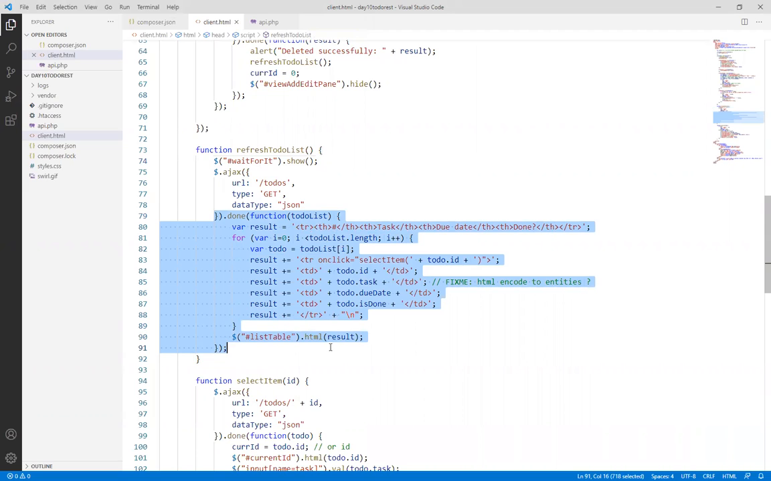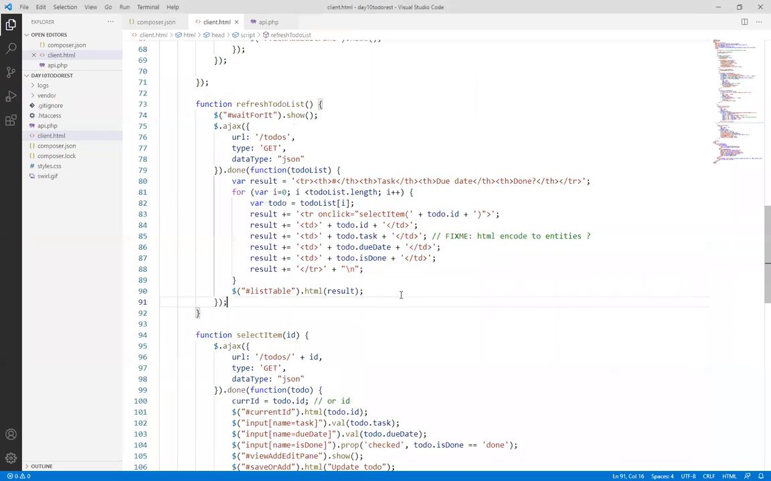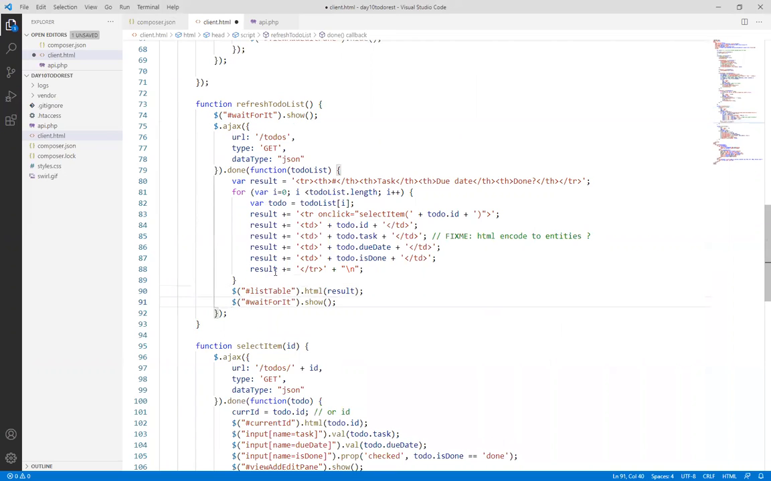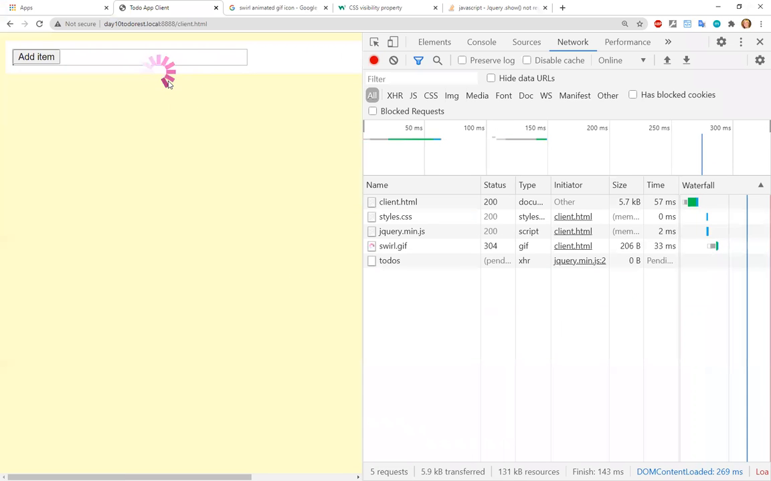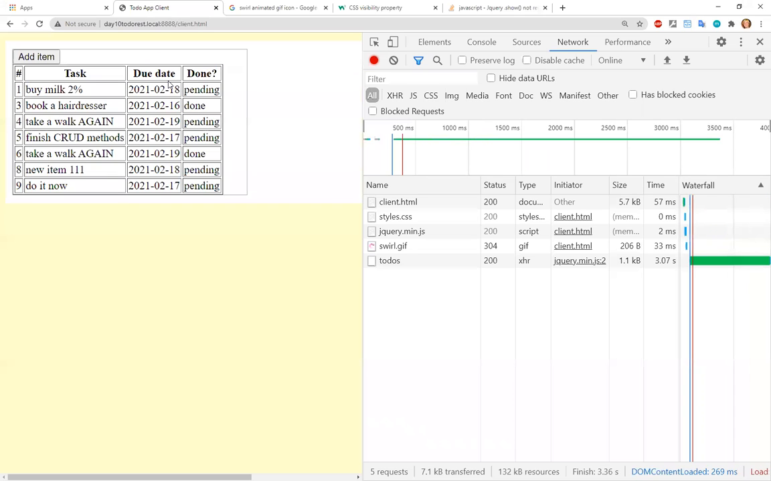But there is a slight glitch here. Let me show you what I mean. So let's just not do it yet, but let me show you what the problem is. So we'll say wait for it hide, right? So in the done right here, I'll say wait for it hide, and that seems to be working okay, but not quite. Let me show you what I mean. 1, 2, 3 show. So you see it disappeared, the swirl. So I hid it, right? That's exactly what I wanted.